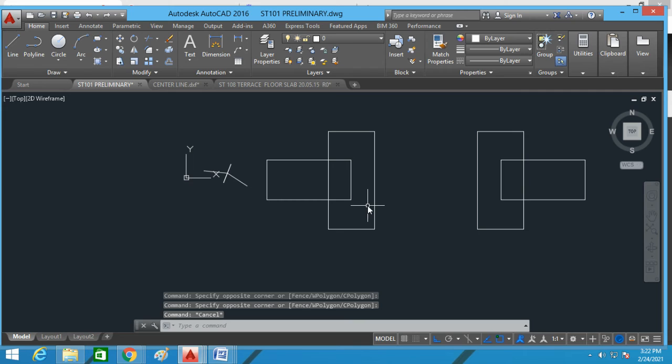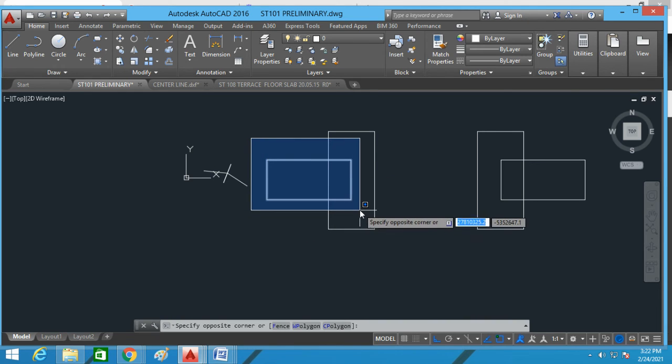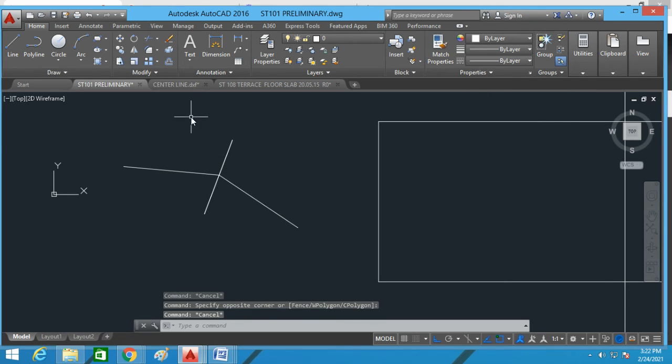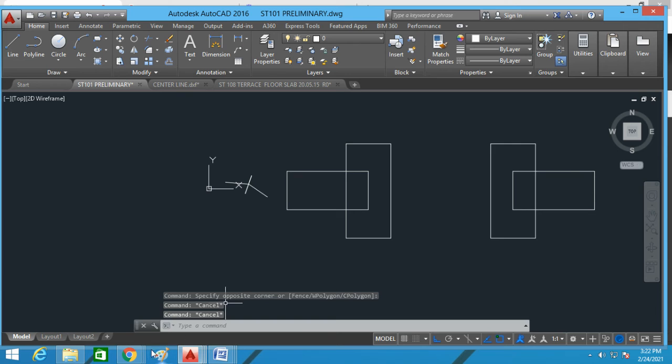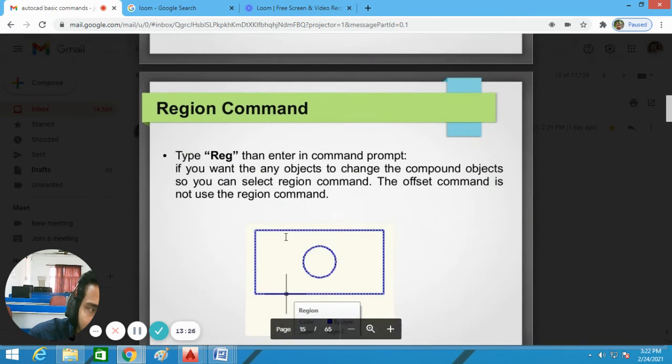Next, we have to select a particular object that we intended. That is the right selection. If I want this particular rectangle to be selected, I use the right selection, so I can select the particular rectangle. For example, if I want to select this particular one, I use this right selection. Like that, I can use the command.